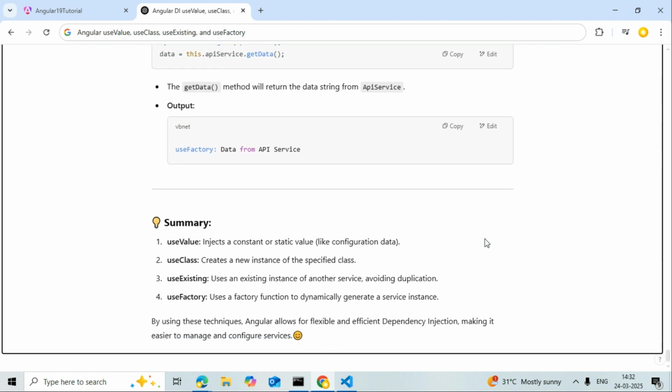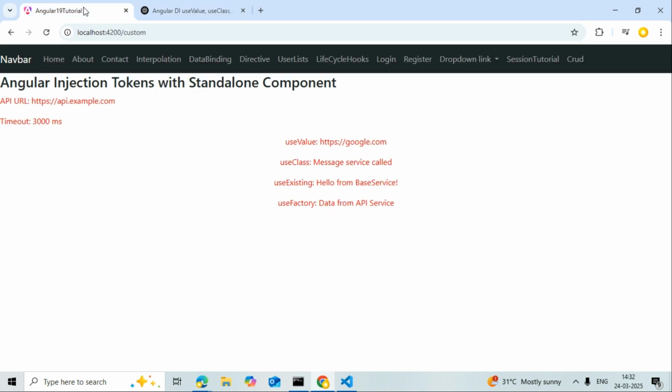So guys, by using these techniques, Angular allows us flexible and efficient dependency injection, making it easier to manage and configure services.